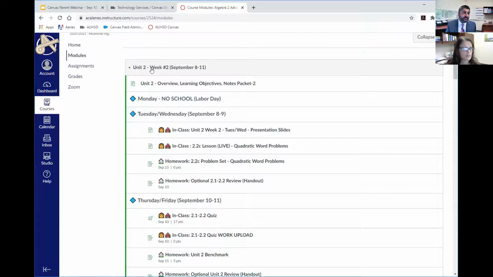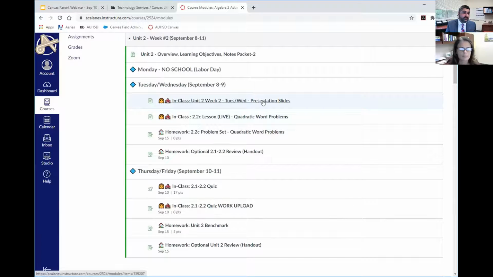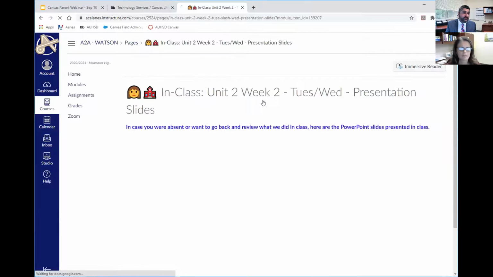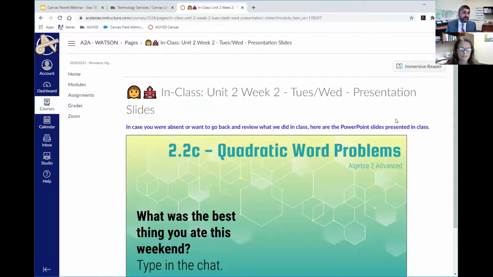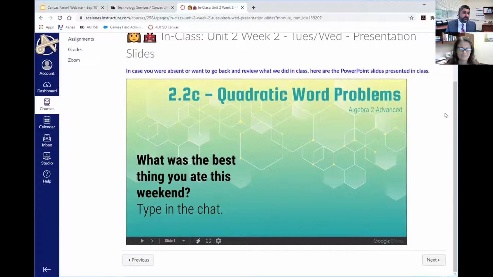So in Miss Watson's case, she's using modules for each week separately. So unit 2, week 2, September 8th through September 11th. And in each of them are items that she has put in for students to see what is available there. So you can click through on each of those items and see what is available. So pretty much everything that your child sees and is able to do in Canvas, you are able to see. Now you can't do it for your child, of course, but you can see all the information.